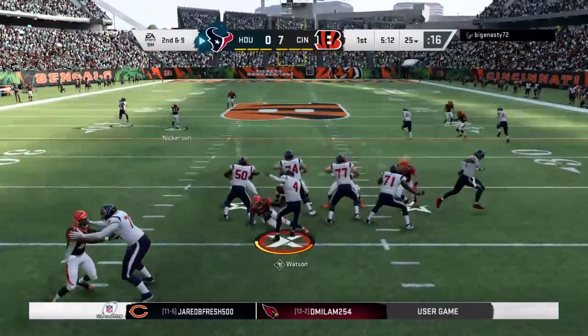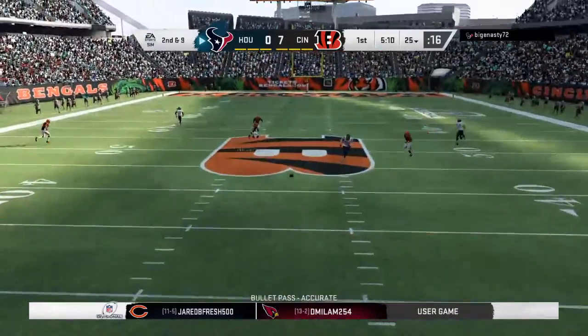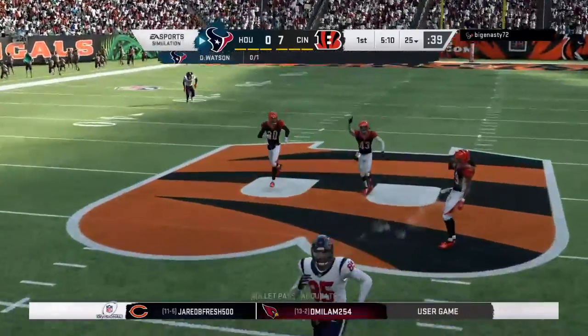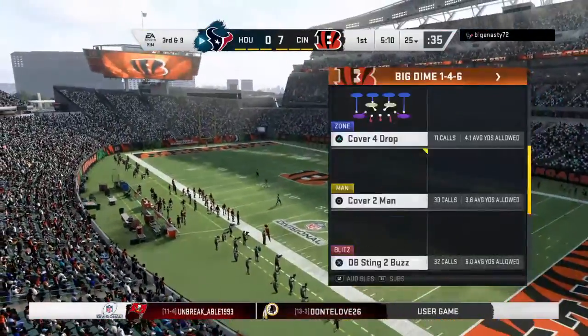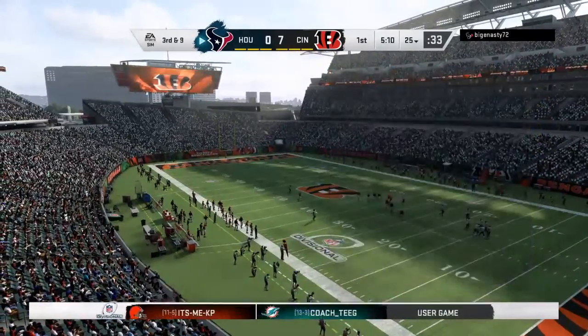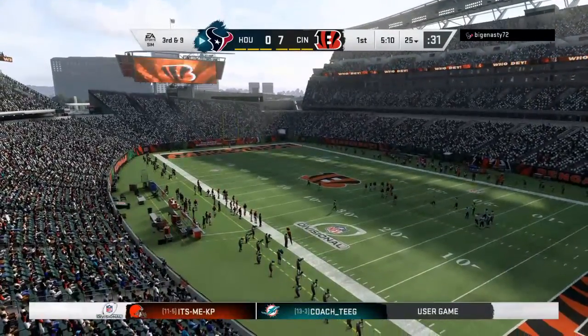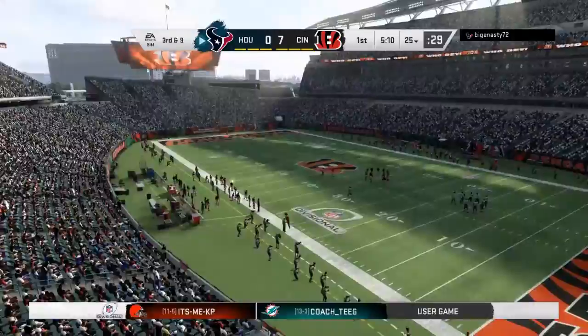Now a play fake, and it's Watson throwing over the middle, but it's incomplete. Eric Ebron, the big tight end, is the intended target. And now it's third down. Charles, already trailing by a touchdown early, this offense, how imperative is it for them to get points out of this drive?